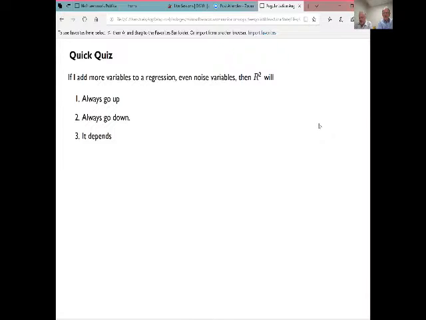So just to keep us all busy, here's a quick quiz. If I have a regression and I add more variables, will R squared, which is a measure of how well the data fits, always go up, always go down, or does it depend on what kind of variables I add? What do you think? Okay, so we have 50-50 for it always goes up, and it depends. And now we're going to see. The ensemble wins. Always goes up is the correct answer.